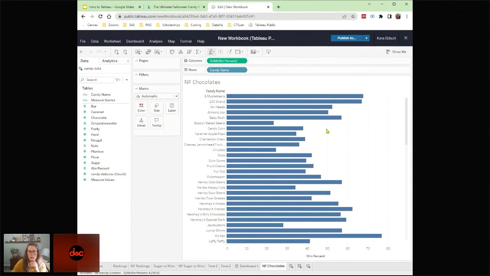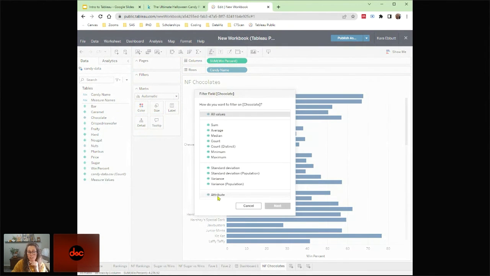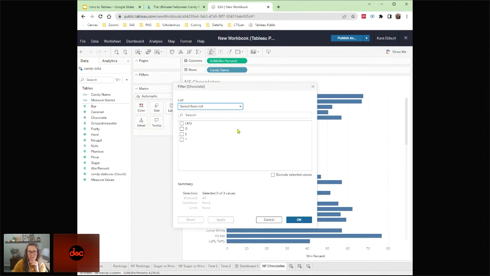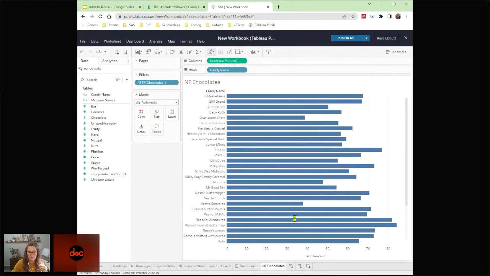No. So what I'm going to do is put our chocolate filter on before anything else. Over here in the data pane, we'll grab chocolate, bring it up here to filters, choose attribute, and next. This time we're going to pick one because we want all of our chocolatey candies. Okay, so now we have only chocolate things. I see right away that we have Almond Joy in here and Baby Ruth, which are nut candies. So we need to add that nuts filter. Back to the data pane, we'll grab nuts and drop that onto our filters.